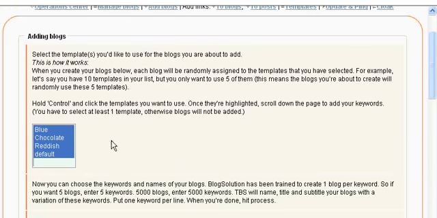First section is where we choose what templates we want to use in this BlogSolution project. So we have 4 templates right now in the system: blue, chocolate, reddish, and default, and we can now choose which ones we want. So for instance, if I only want to use 2 out of the 4 of these, I would choose blue and say chocolate. So I'll hit Control, hold that down, and click chocolate. And so what this tells BlogSolution is that it will only use blue and chocolate to create our blogs with.